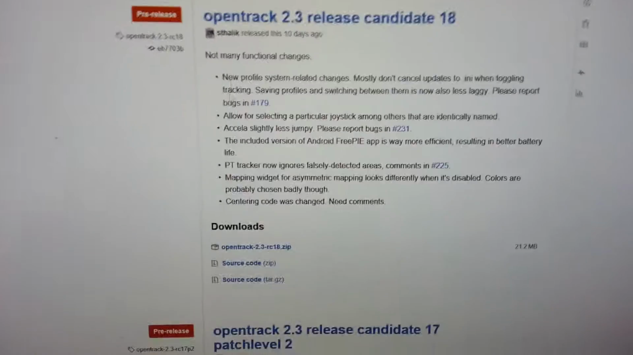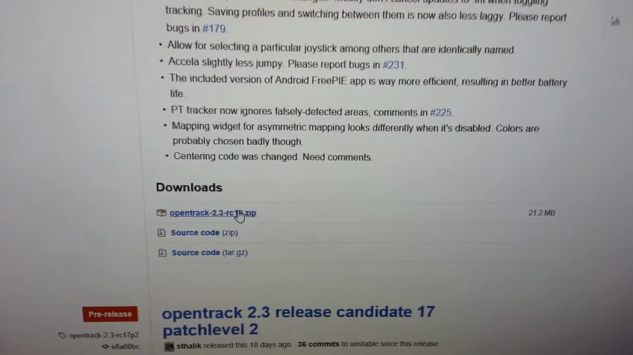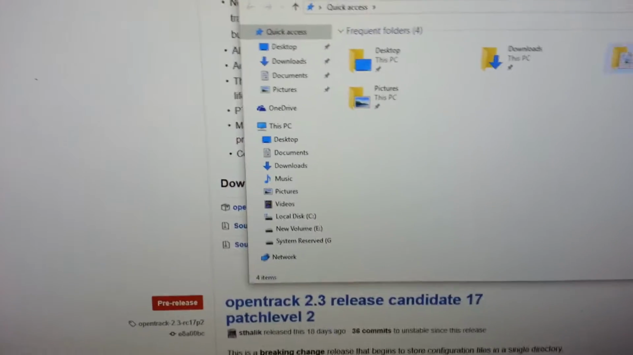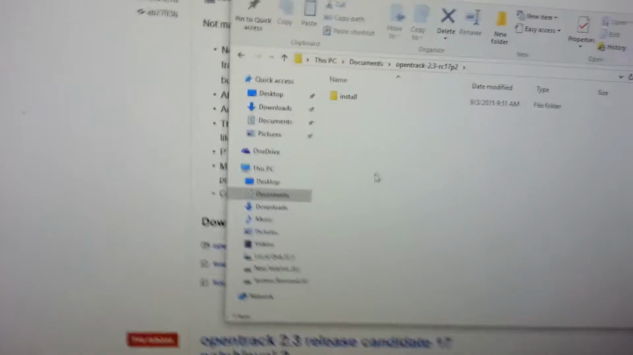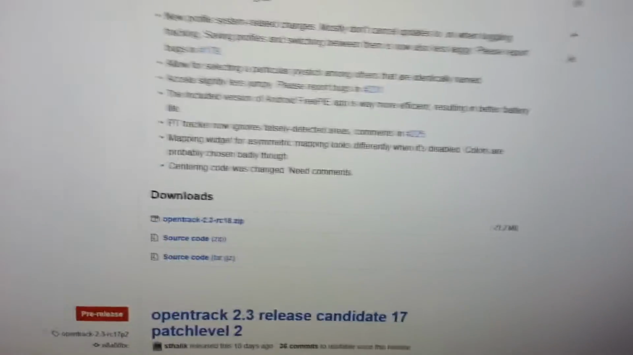So, OpenTrack, this is what I'm using. I downloaded this, and you extract this to wherever you like. I just dumped it in my documents file. Now that it's in here, I just take the application file and pin it to the taskbar so I can open it quickly. Before you hook up your iCam, make sure you install the drivers so you don't have any issues.